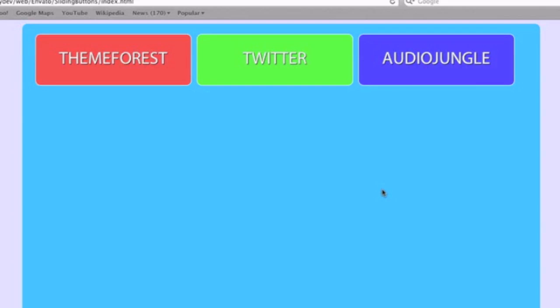So that's the end of this video. Hopefully you enjoy the sliding buttons. I'm guessing you're going to want to change your colors, but they are a very nice effect, and they work cross-browser, and they do very nicely degrade for the older browsers.